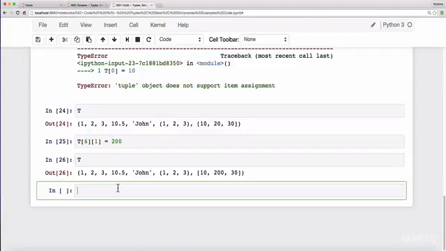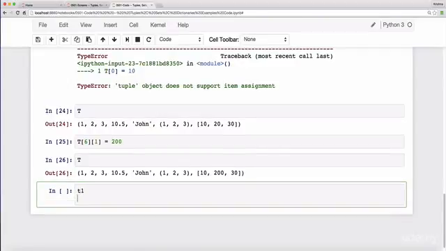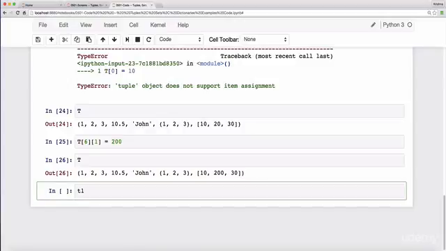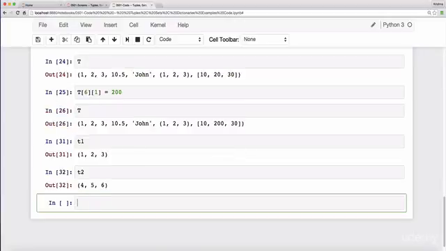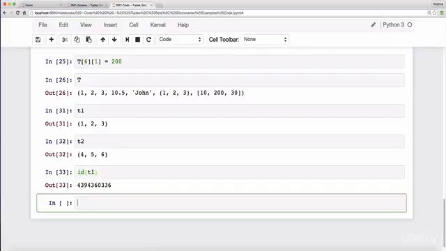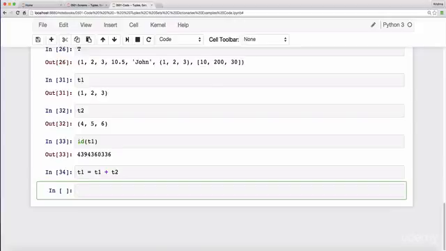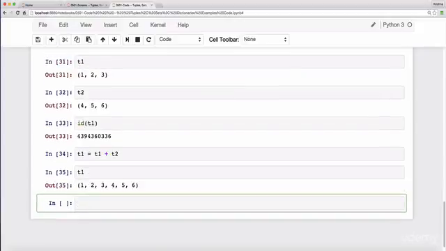Let us see one more example. What is T1? T1 is 1, 2, 3, and what is T2? T2 is 4, 5, 6. Let us see what the ID of T1 is. The ID of T1 is some number. We can say T1 equal to T1 plus T2. We can do that. But what is T1 now? It is a combination, a total of 1, 2, 3 and 4, 5, 6.